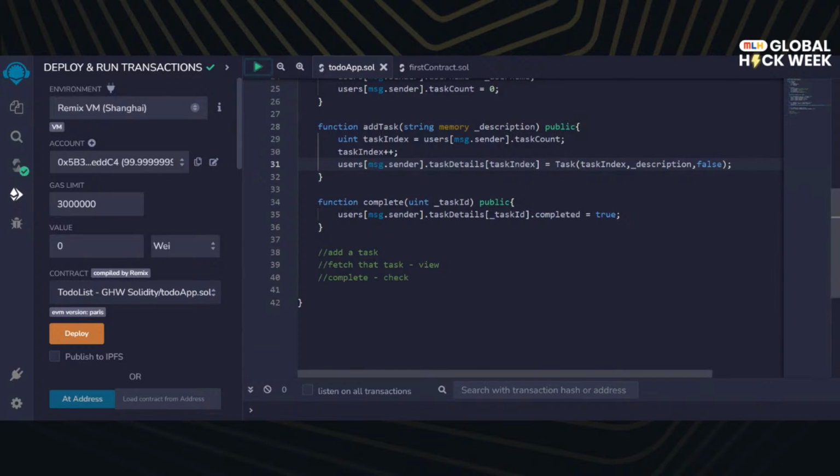Now let us look for any errors, if there are. Yes, it works fine. So observe what we did. Instead of repetitively writing user message dot sender task count everywhere, we simply stored it in a variable, and now we are calling task index instead of writing this all the time. So I've incremented the task index, which is the task count actually, and I have assigned this task index as the task ID. Here also I have assigned the task index as the ID. And that's it. You have assigned the task with the status as false.